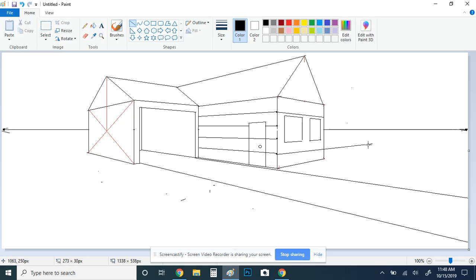Same thing with your windows. Just draw around the windows. You don't have to draw through them. I'm going to draw through them just because that's easier to do on the computer. Okay, and then I'll just have to take my eraser and clean some of these up here. So let's just clean that up, and clean these up here.